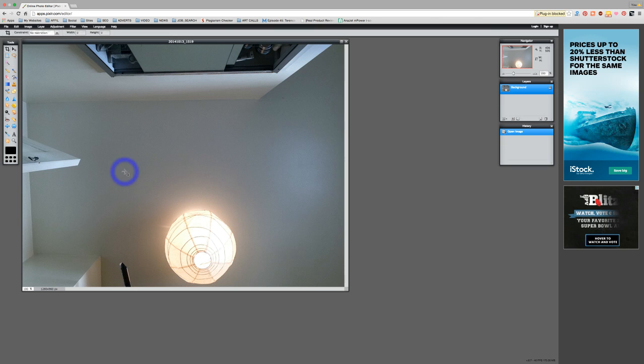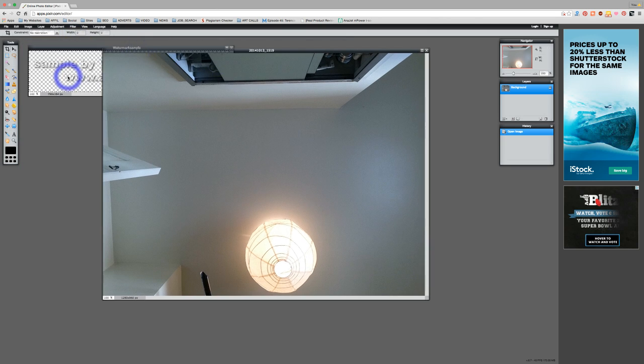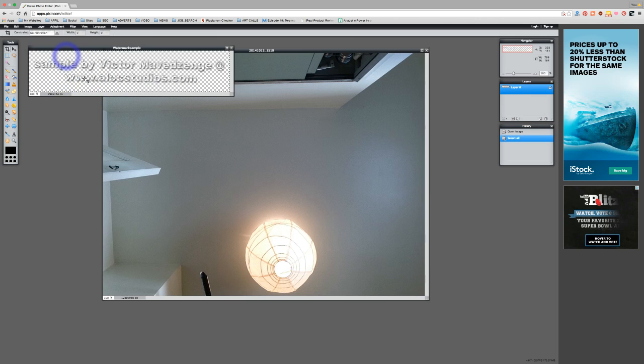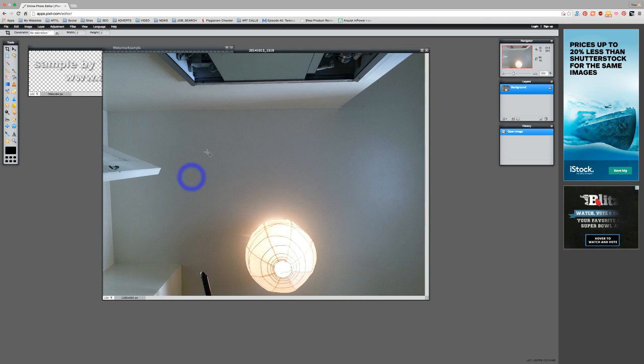And wait a second, there it comes. Oh, you know what? I didn't copy it. So we've pressed Ctrl A, then Ctrl C to copy it, and then on the image that you want to watermark, Ctrl V. There we have it. And as you can see, the watermark is pretty impressive. It's worked out pretty good.